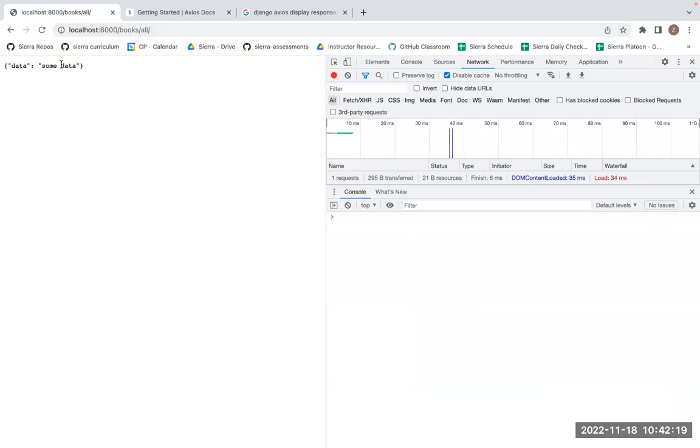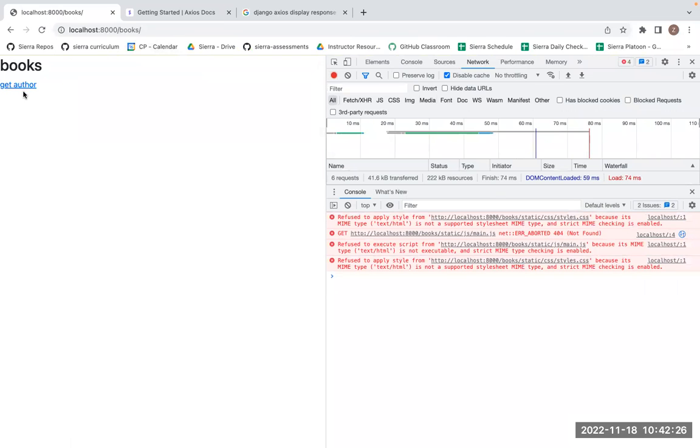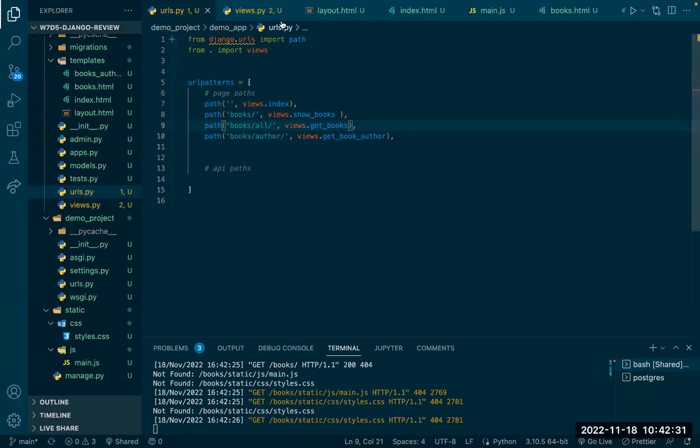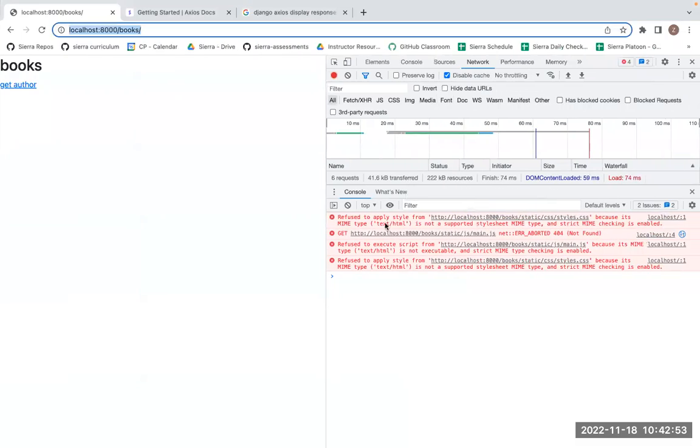So book/all, this returned a JSON response. If I went back, show books is actually going to go to my books page, which is what I made it do. So it's showing books, we go show books, renders a page, get books, returns JSON data. So again, get books, we would want to call it from Axios to get our data and then do something with it or display, maybe print it out or do whatever we want with it.